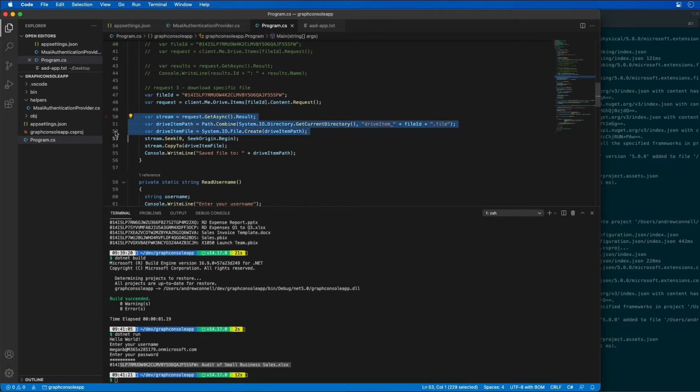This code that you see right here, all this is doing is creating a stream of the results that are coming back, and then it's deciding where it's going to actually store that file. I'm just going to store it in the current folder where our application is running, and it's going to copy it down to the local machine. So now we can go about testing our app one more time.